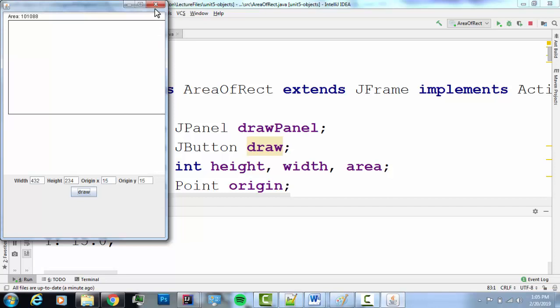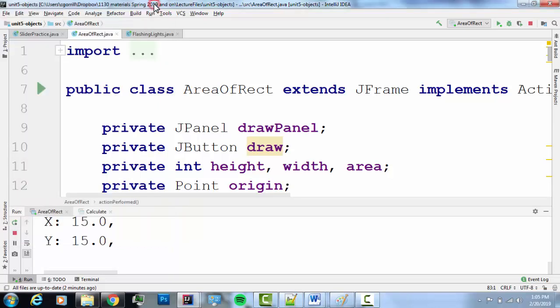Let's take a look at how it's built. Most of this stuff we've seen before. I'm using just a standard drawing template that I've been using all along. It's a JFrame, it's got an action listener, there's a button, there's a JPanel, we get the content pane, and then we get the graphics from the draw panel, and we draw in the action listener, or in the actionPerformed method.